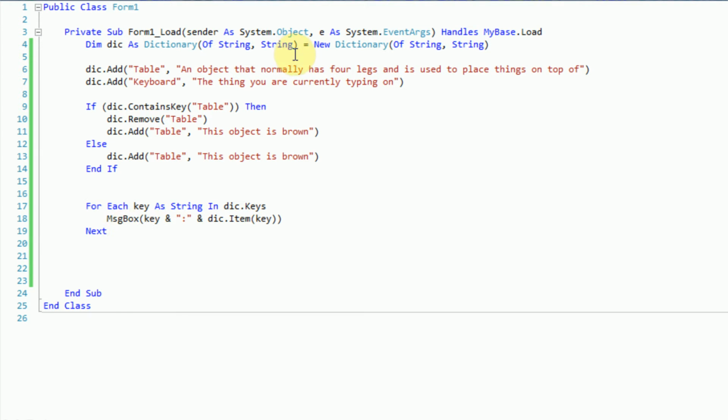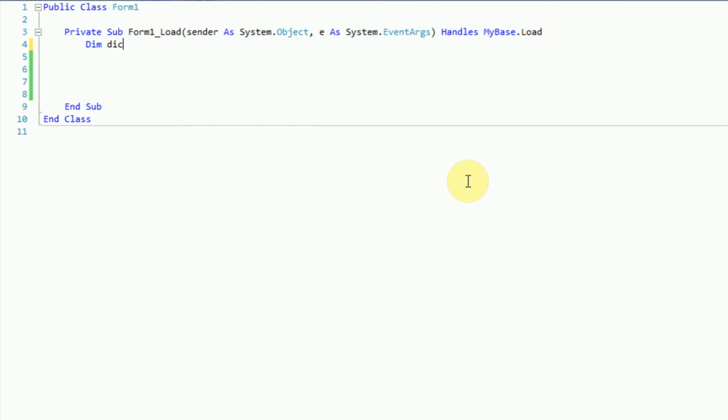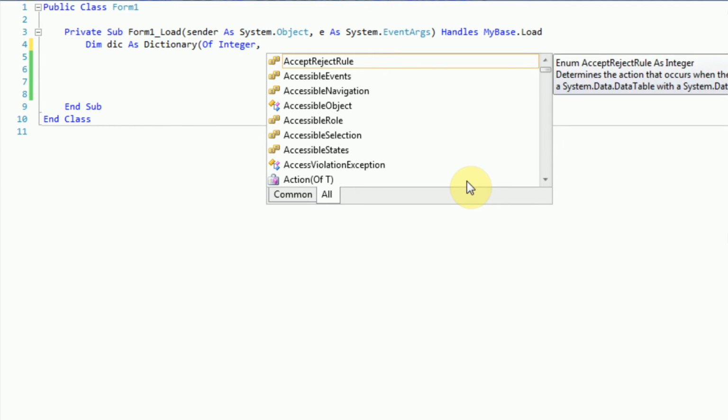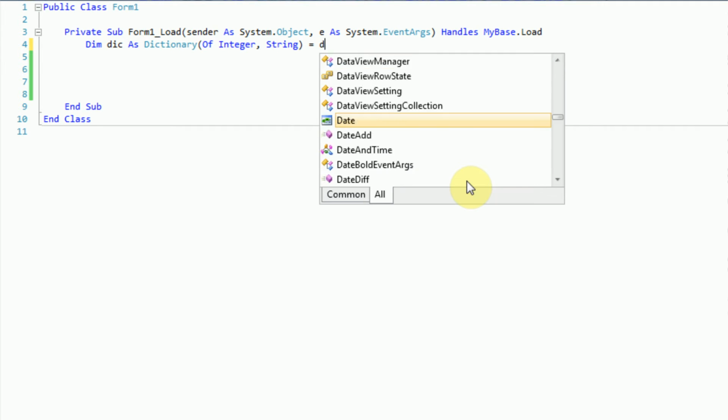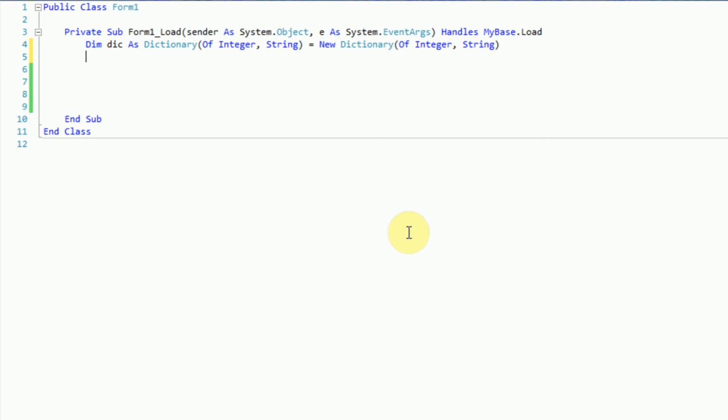So what you can really do is, we're just going to go ahead and backtrack all this, and we're going to say dim dict as new dictionary, and this is going to be of integer and then a string, and it's going to be a new dictionary of integer and then string. So now what we can actually do is we can specify a certain ID number for our dictionary entries. So let's just say we're running a store and each item has a specific ID number. Now of course we can't have 2 objects with the same ID number, so this dictionary object is actually perfect because we don't want to actually create any 2 items with the same ID number.